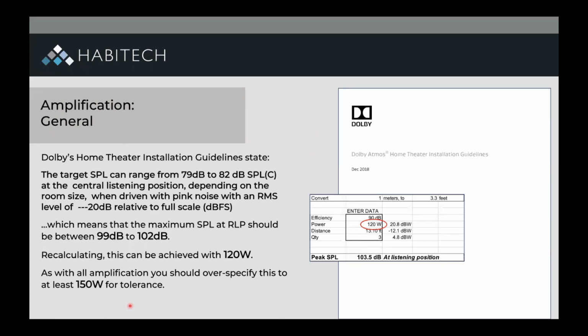So Dolby's home theatre installation guidelines state that the target SPL can be 79 to 82 dB at the central listening position when driven with pink noise with a level of minus 20 dB relative to full scale. What that actually means is that the SPL at the reference listening position should be 99 to 102 decibels rather than 105 decibels. And because the increase in decibels is exponential, obviously that can make quite a big difference.